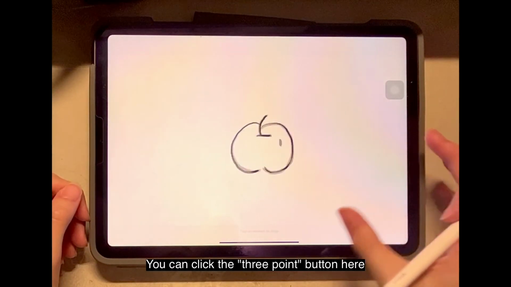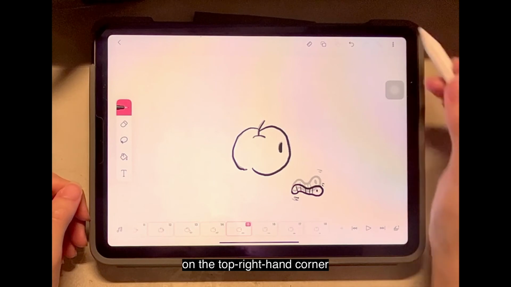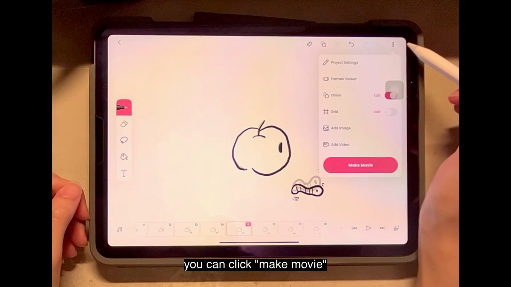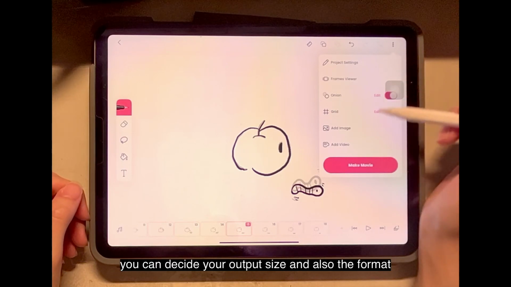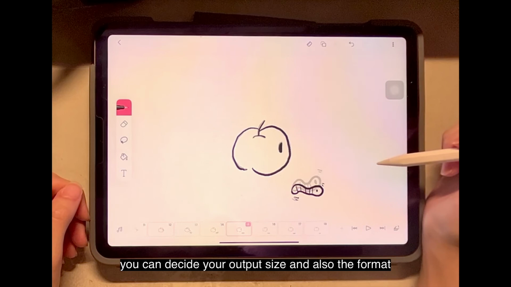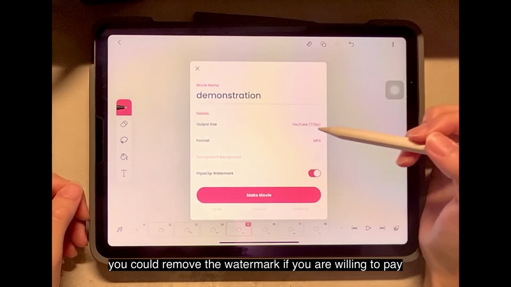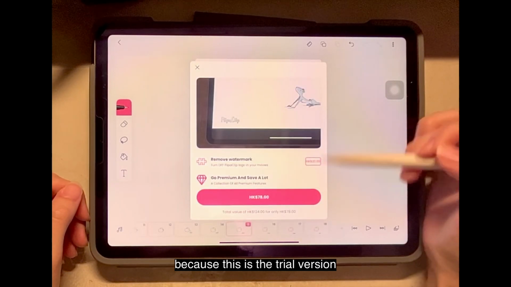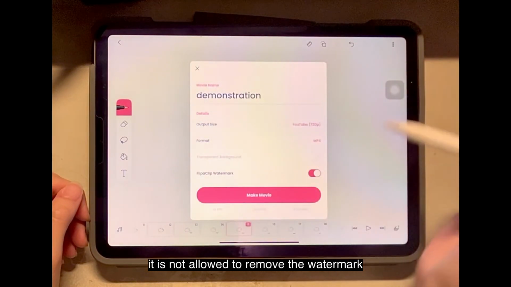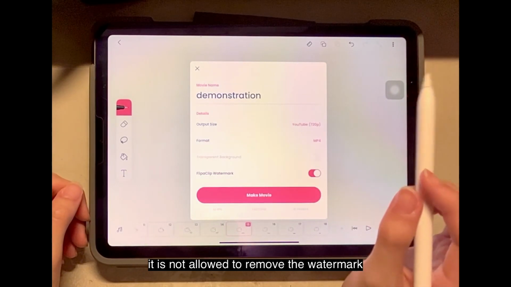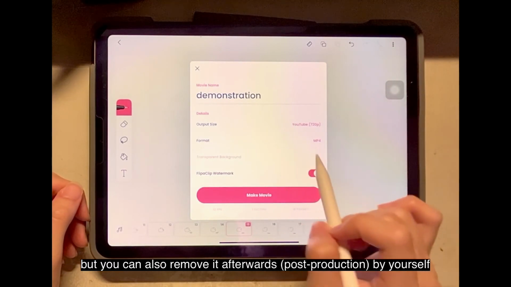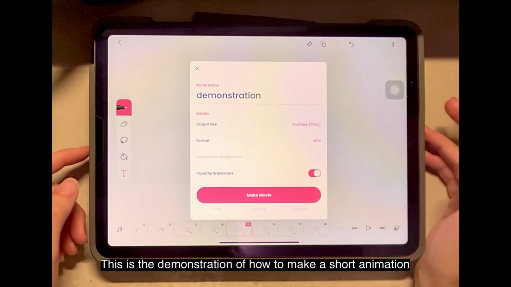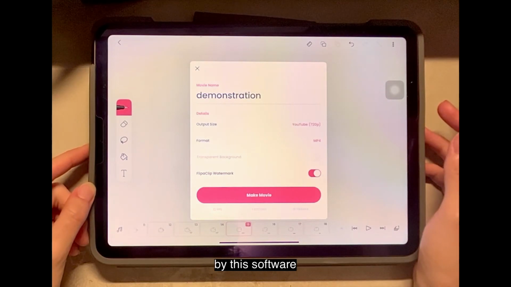You can click the free button here on the top right hand corner, and then you can click make movie, and then you can design your output size and also the format, and you can remove the watermark if you would like to pay. Because this is the trial version, it is not allowed to remove the watermark, but you can remove it afterwards by yourself. So this is the demonstration of how to make a short animation with this software.